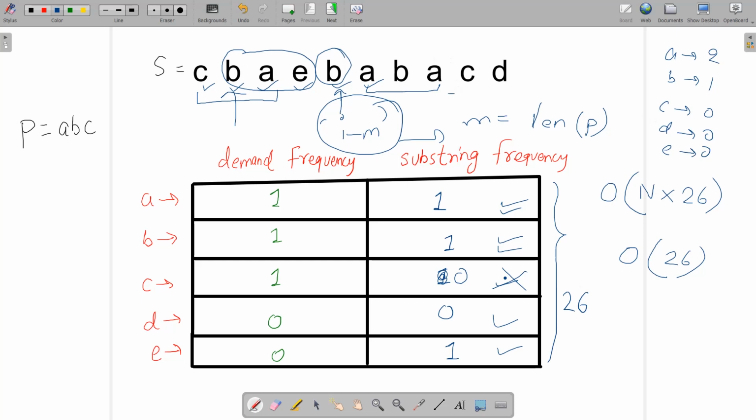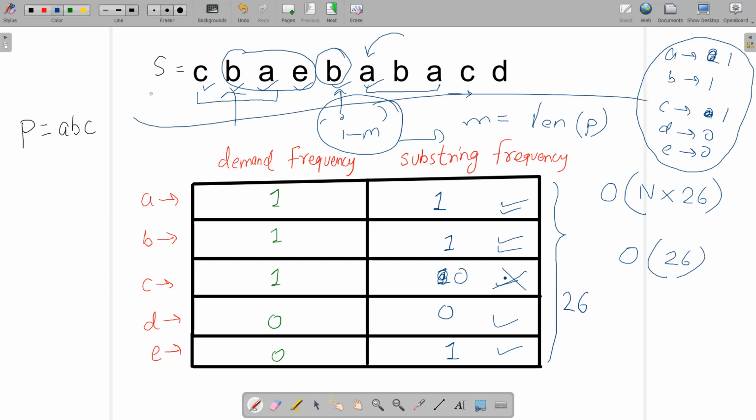But as soon as you go to this character C, you can see C's frequency becomes 1, and you need to decrement the character present at the I minus mth index, whose character is A, so you decrement A to 1. Now you can see the frequencies of all the unique characters match with the string P, like ABC. You can see over here. That's why the answer that we are going to get is at the 6th index, if we consider zero-based indexing.